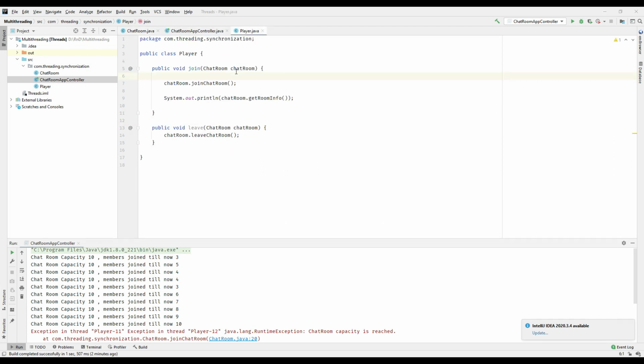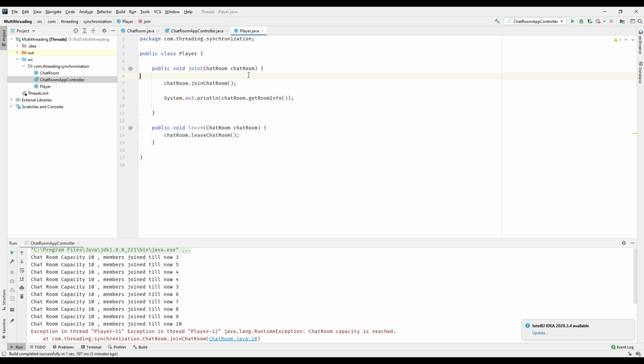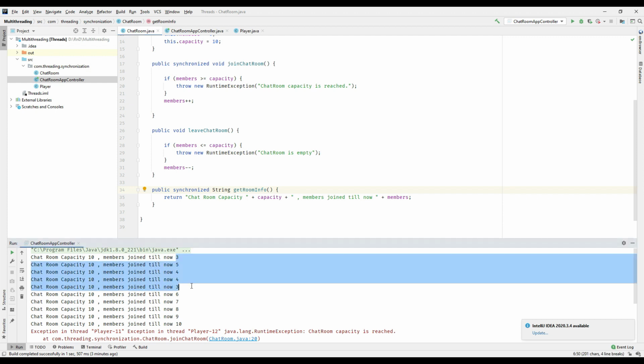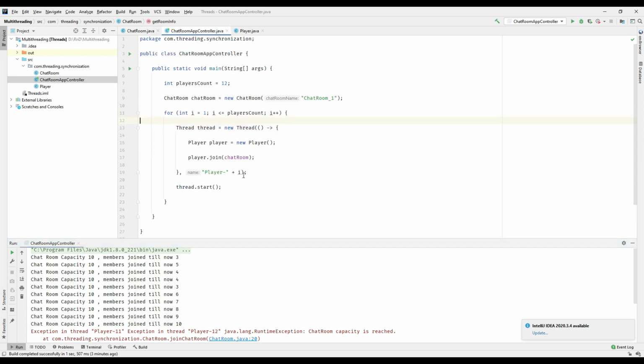Now, as this is not thread safe: in the Player class, first the chat room's join chat room gets called and the object gets acquired here. Now this get room info is definitely not synchronized, so let's make it synchronized. You might think we have synchronized get room info now, because it was not synchronized, and that is the reason you were seeing the different states here. As we discussed till now, if you use the synchronized keyword, we can achieve synchronization, right? Let's execute this and see.